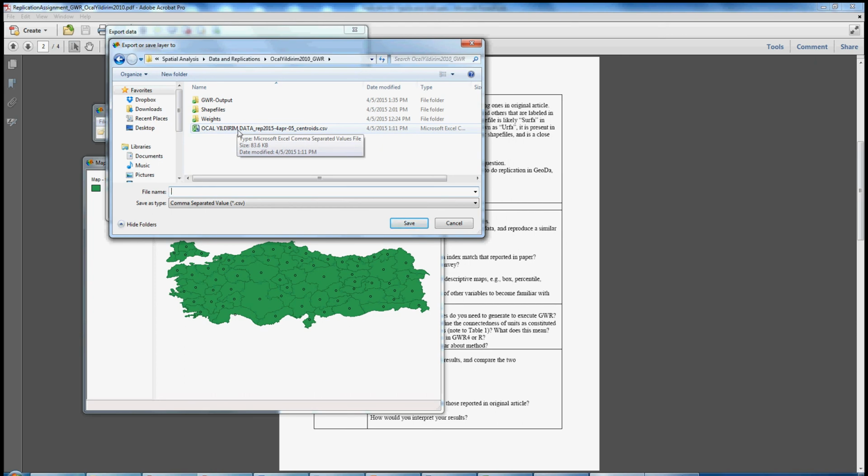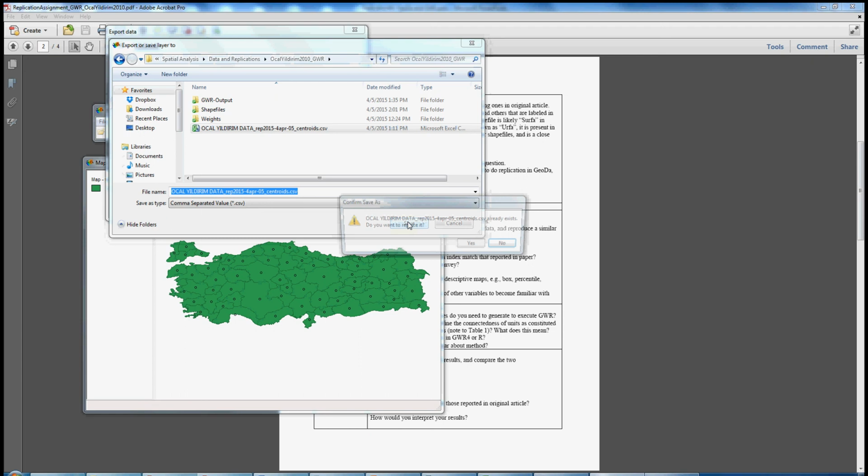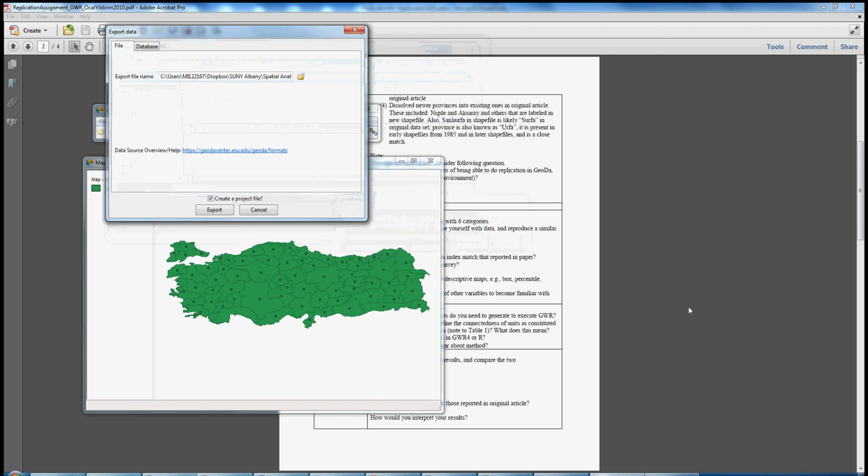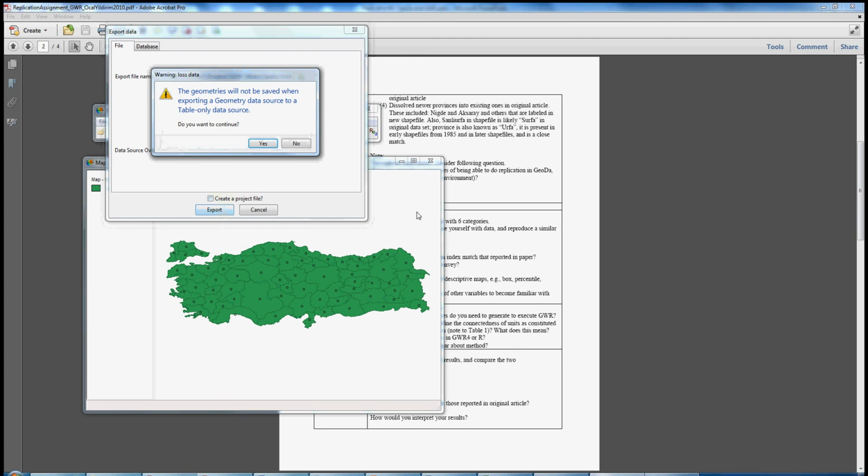I won't export it now, but basically you could just add the name here and export, and you'll see it appear there. I'll just replace it here so you can see how that looks. But if you save it, it'll ask me if I want to replace it. Yes. I don't want to create a project file for now, so just hit export.